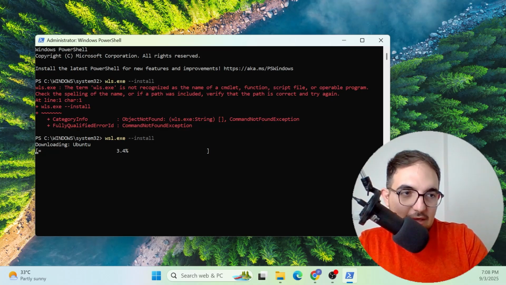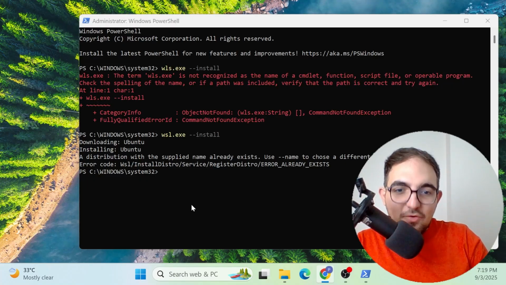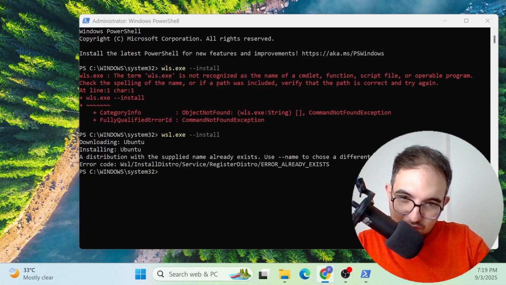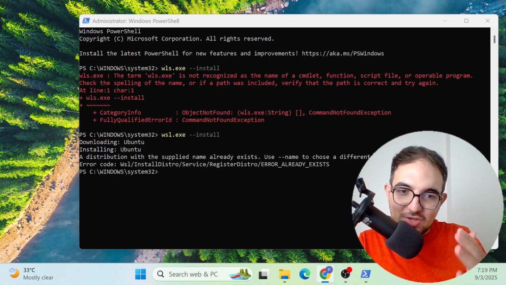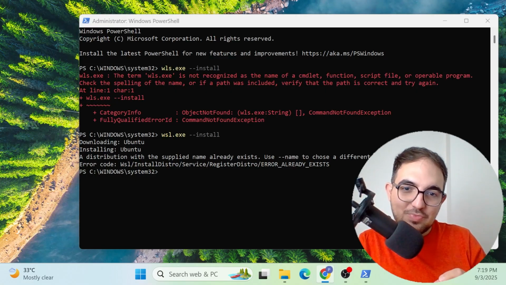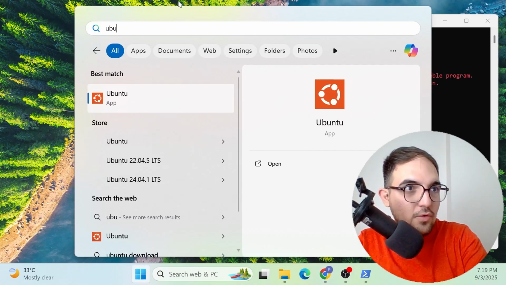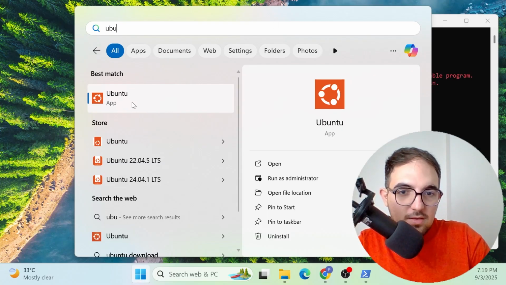Okay, I'm waiting for the Ubuntu download. Wait for the download and installation to finish. After the installation is complete, click the Launch button right from the Microsoft Store, or you can search for the distro you installed, for example Ubuntu, in the Start menu and run it. Here, I search for Ubuntu and run that.